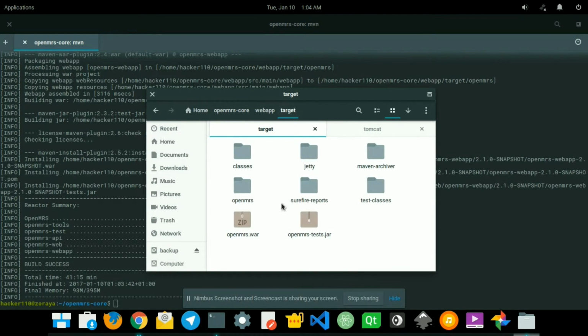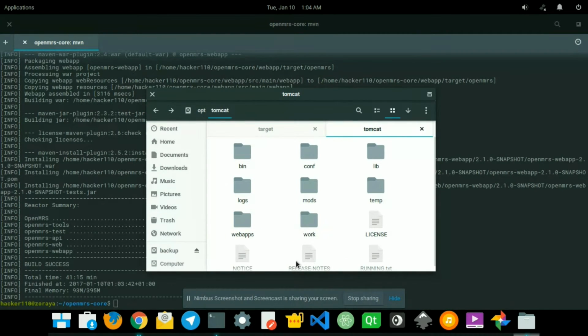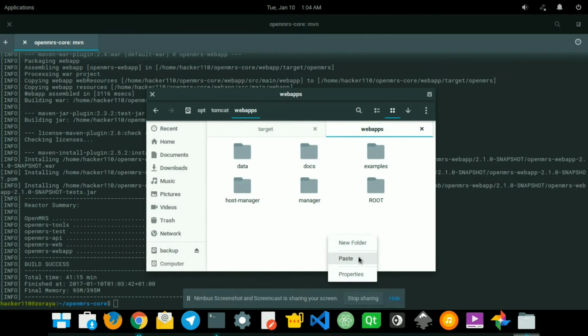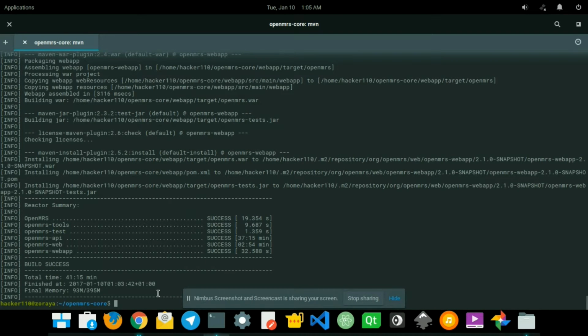If we come back to this directory, we can copy our web archive from here. Just copy. And we can head over to the Tomcat webapps folder. That is where we installed our Tomcat. We follow this directory, which is the webapps folder, and we can paste what we have from the OpenMRS compilation right in here. So what we're doing right here is deploying this WAR file to the Tomcat server, and once we do this, we can come over to our terminal again.